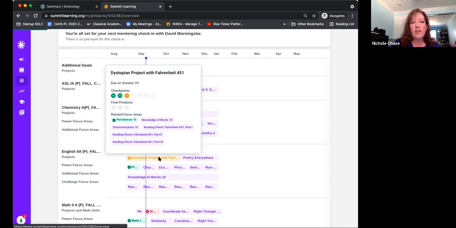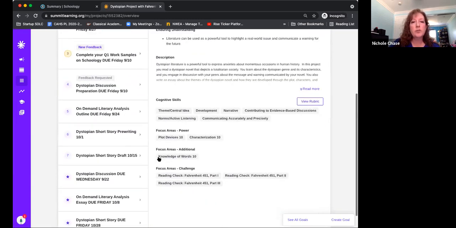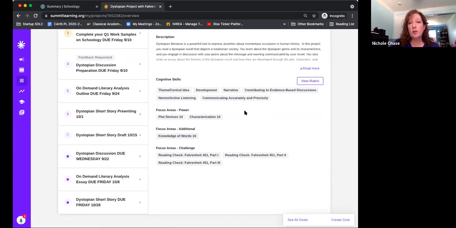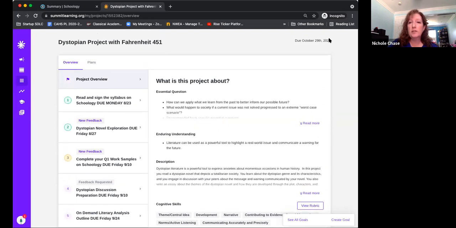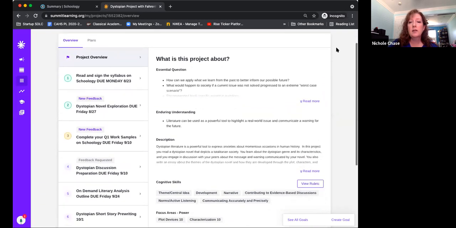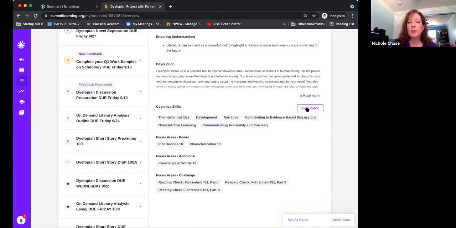So if I click on that and open it, I will notice that there are a large number of cog skills. 1, 2, 3, 4, 5, 6 cog skills that are divided across these 3 starred final products for the project. I always know how my student is going to be graded. I know that this is due. The last final product will be due on October 29th. And I always know how they're going to be graded on this rubric for the cognitive skills.